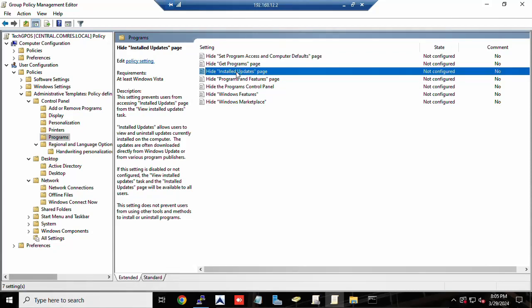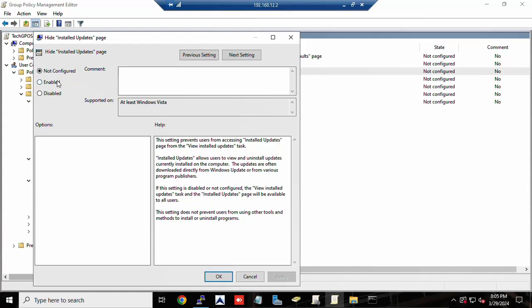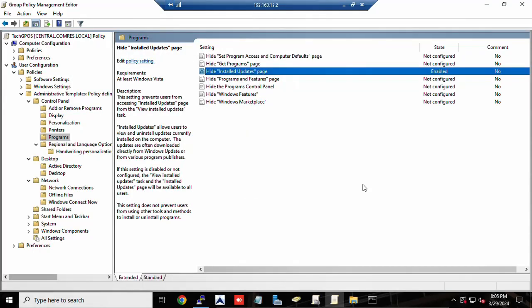I don't want the user to check this install updates page. Just right click and click to edit and enable the services and click to apply.